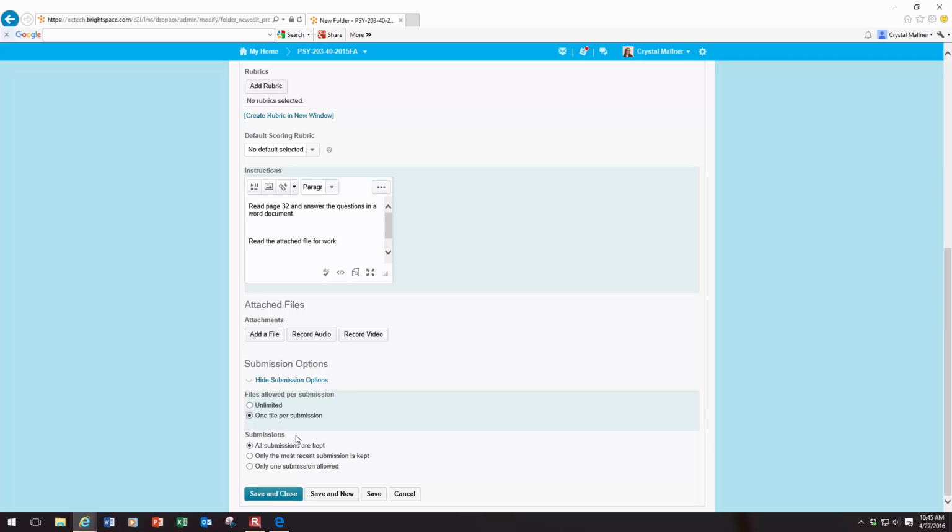How many times can a student submit? Anytime they submit something, it can be they submit the paper and they realize they made a mistake, they need to resubmit it with the correction. So that would be 2 submissions, but 1 file apiece. So all submissions are kept, only the most recent submission is kept, or only 1 submission allowed. So you can make those decisions.